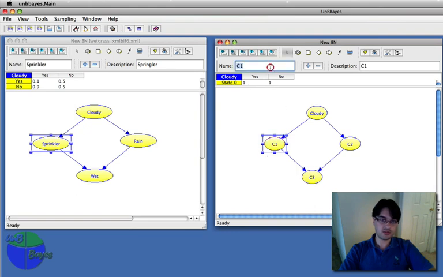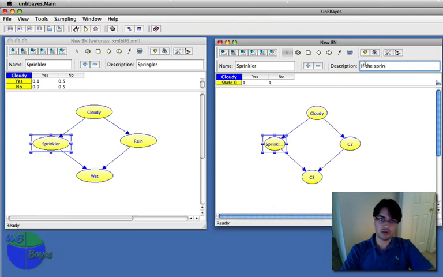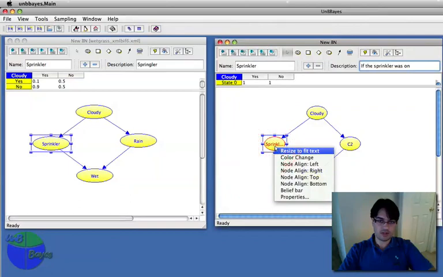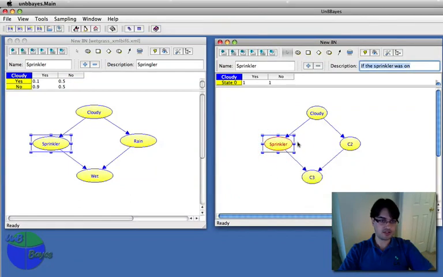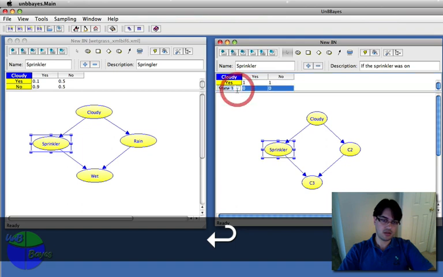So if I see here, I want to change that to sprinkler. And let's say if the sprinkler was on. Again, I can right click here and reset to fit and change the size. You can see here that we also have two states, yes and no, and we want to do that also. So I'm going to add a new state and say yes and no, and I'm going to change the values.